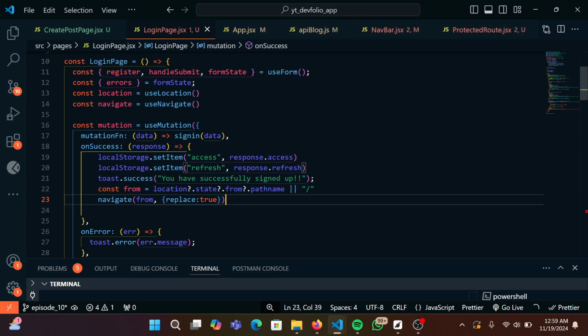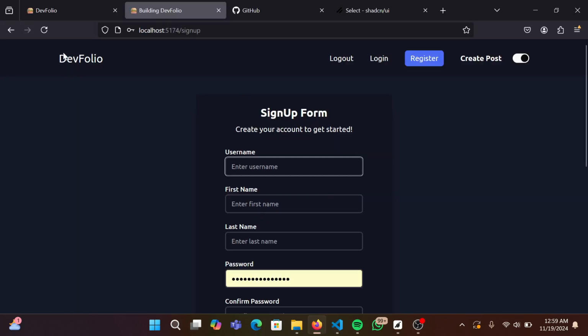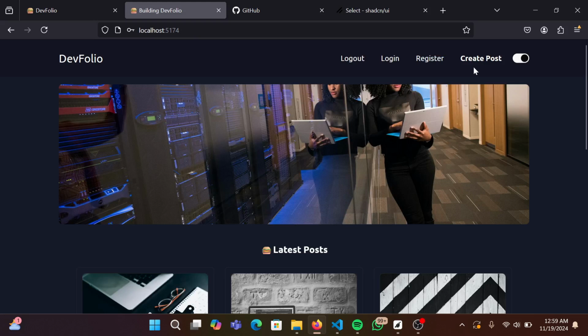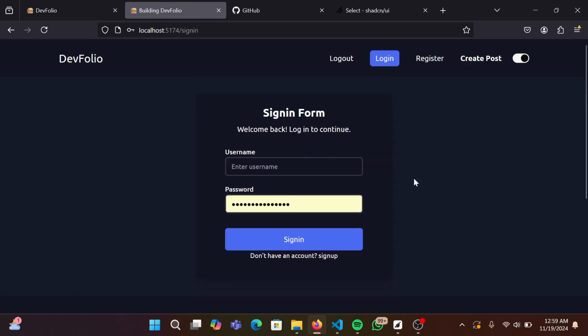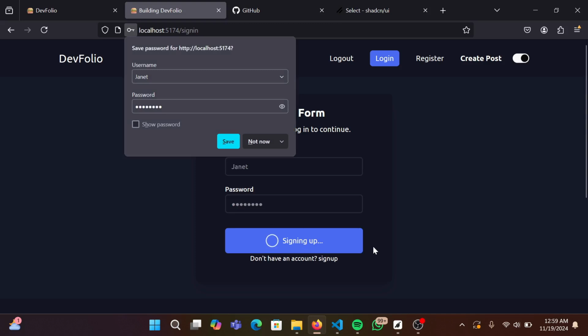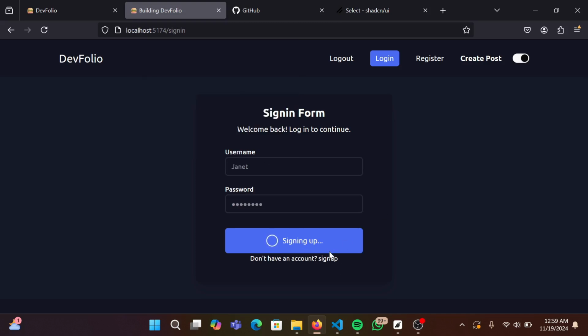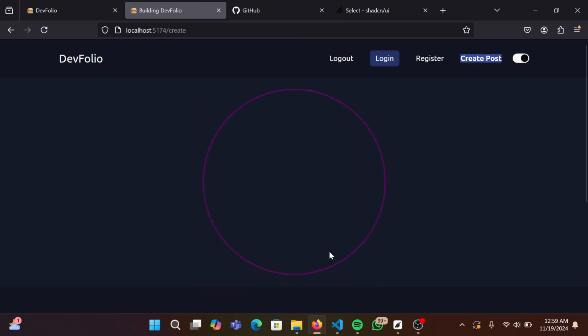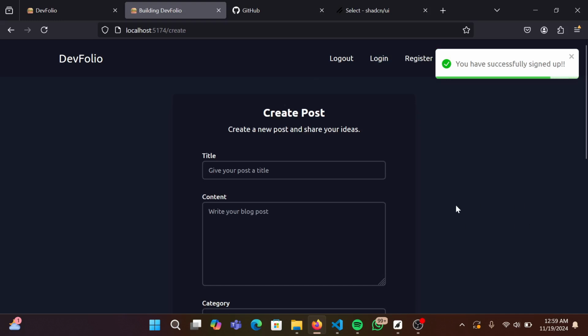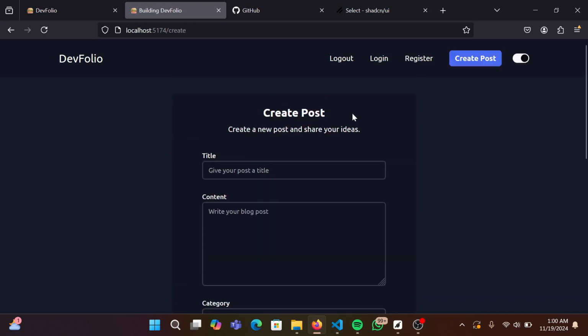So this is it now. Let's try and see if it works. I'll click on create post. Right now we cannot access it because we're not logged in. So we're going to log in now. I'll put in our password and click on sign in. We are hoping to get redirected to the create post page, and perfect. We got redirected to the create post page, right? Because that was where we were trying to go before we got redirected back to the login page.